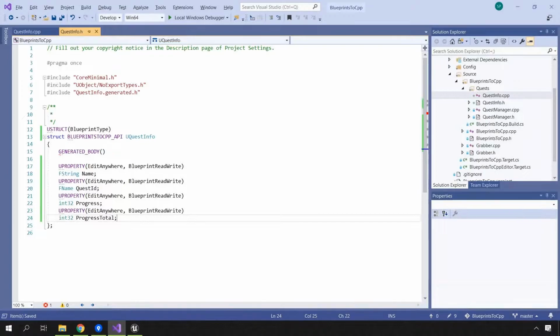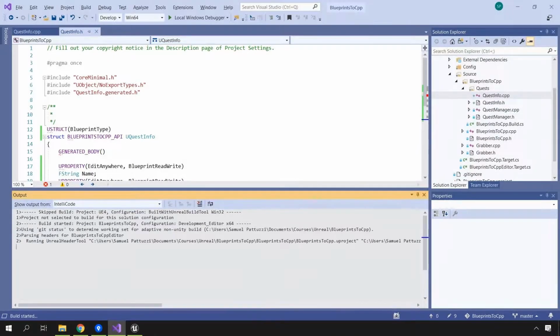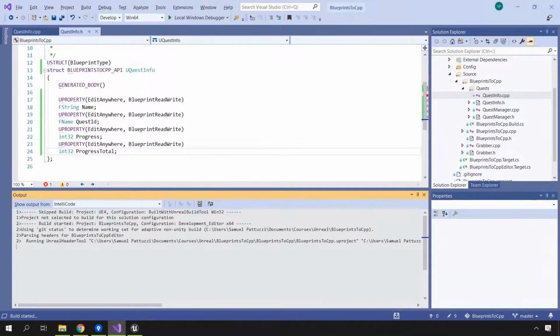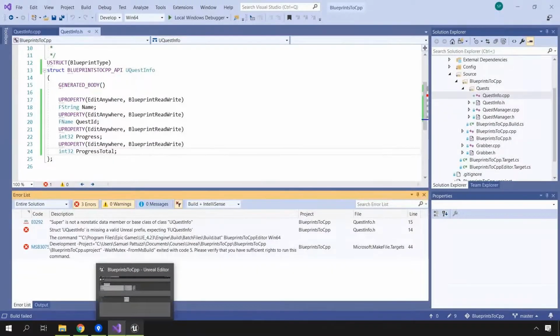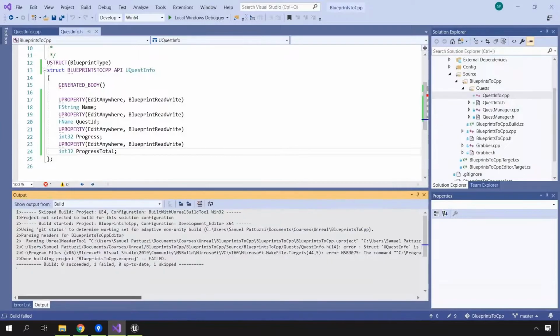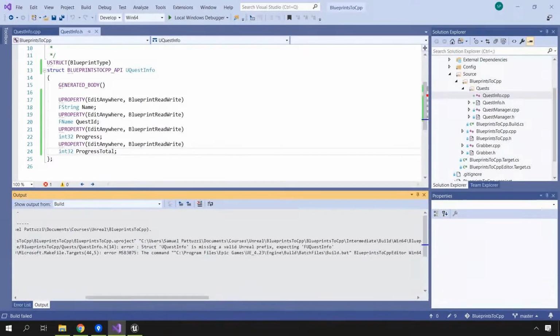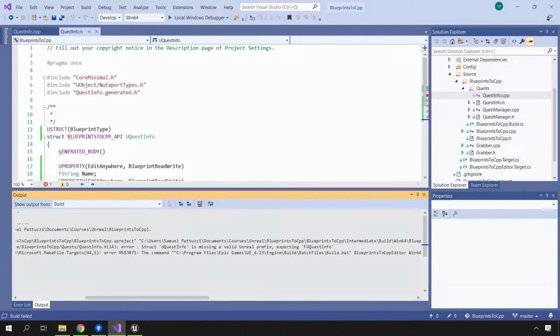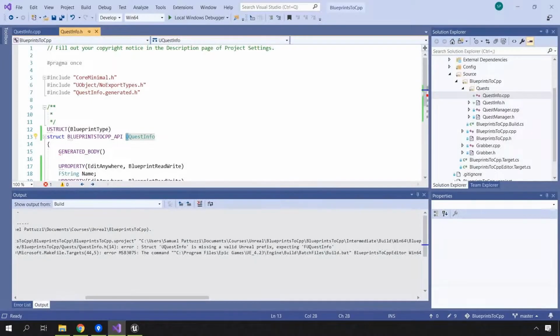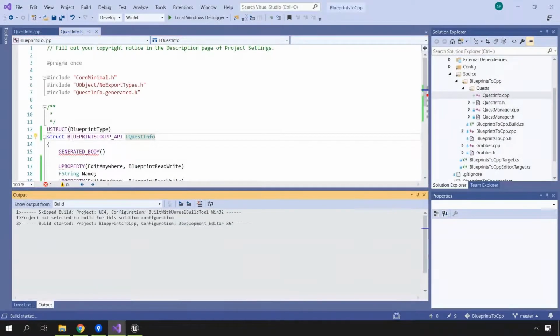Now this has created a blueprint struct that should be accessible from within C++ and within Blueprint. The next step, once this compiles, is to go ahead and make use of it. But before we get there, notice there is an error here saying that uQuestInfo is missing a valid Unreal prefix. It is expecting it, because it's a struct, to start with F, and that is enforced by the header tool. So this is very good. It's caught us out that we want to have fQuestInfo, not uQuestInfo, when it is a struct.